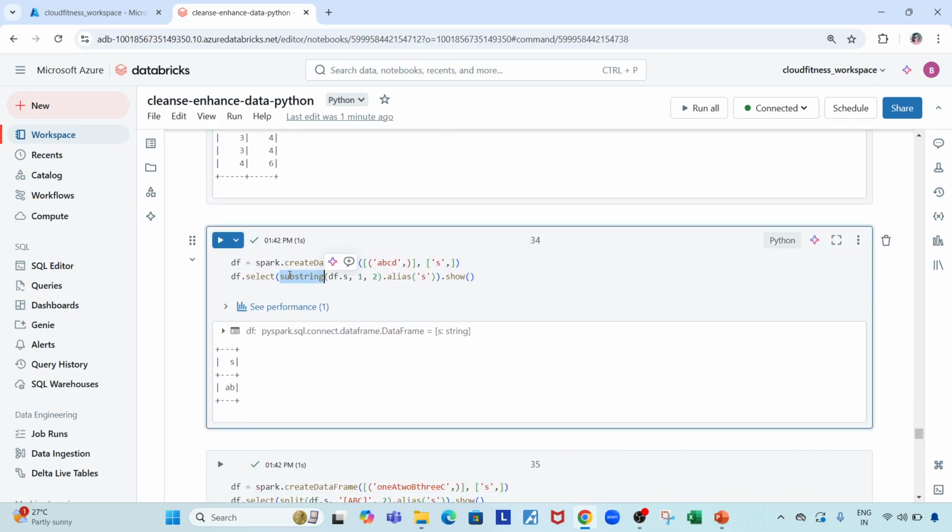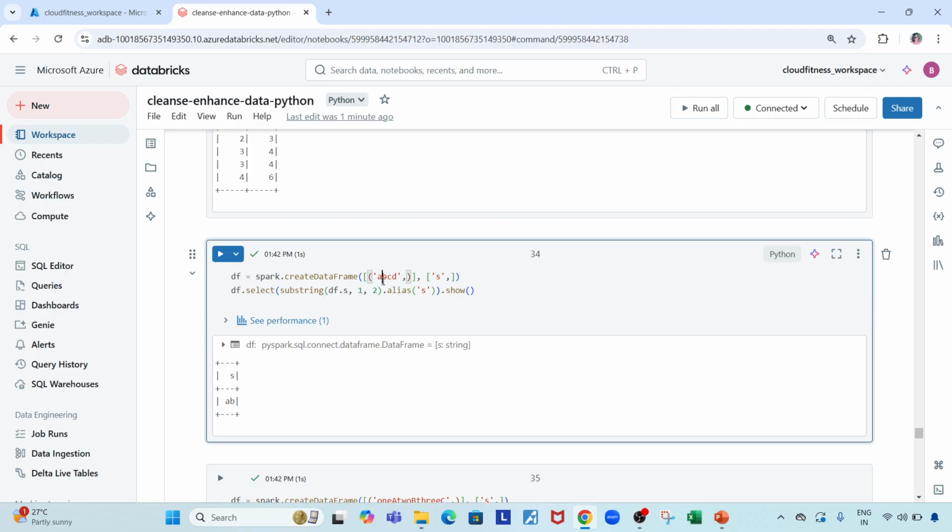Similarly, if you see substring, if you want to get a substring, now this is your data frame, with A B C D as the value. Now you want to get something out of it. If you want to get some specific value out of it, how would you do it? You would say df.select substring from this column of the data frame, give me the value which starts from 1 and ends with 2. So what starts from 1? A and B. So it is giving you A and B as the output.